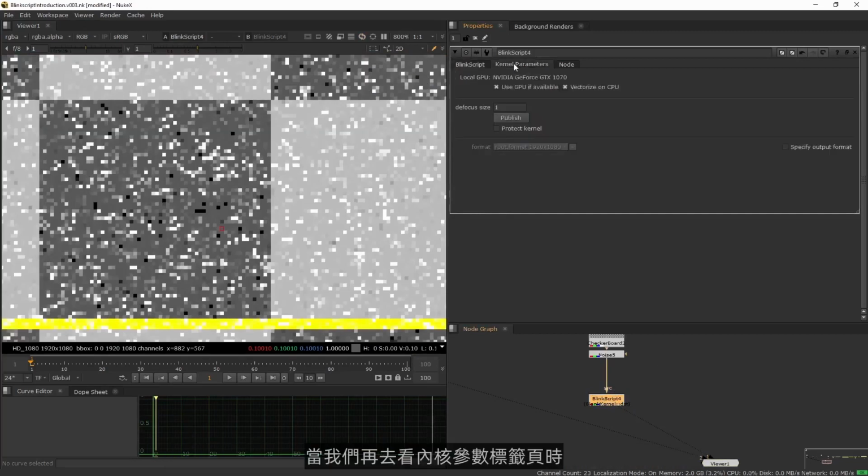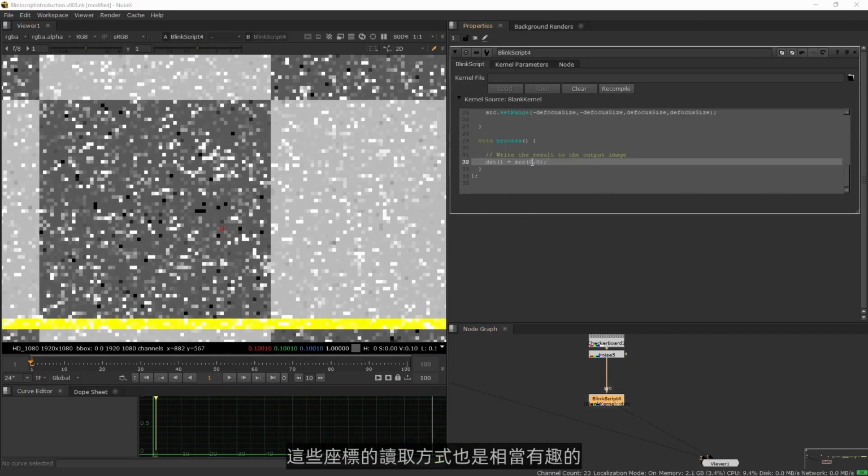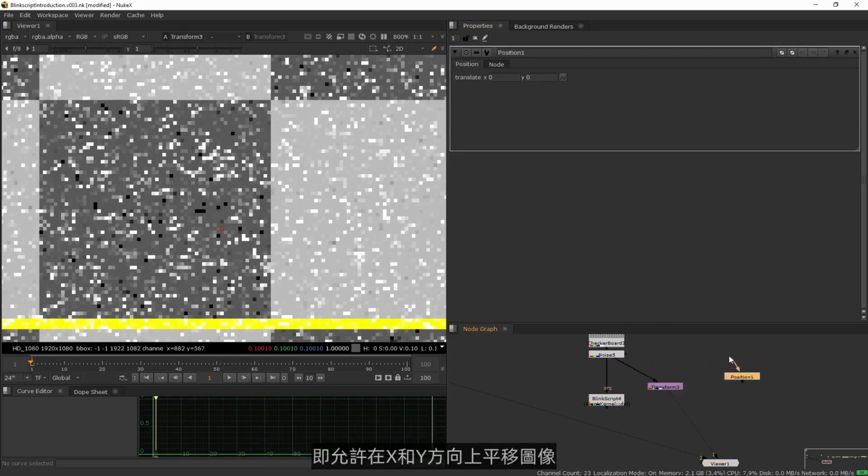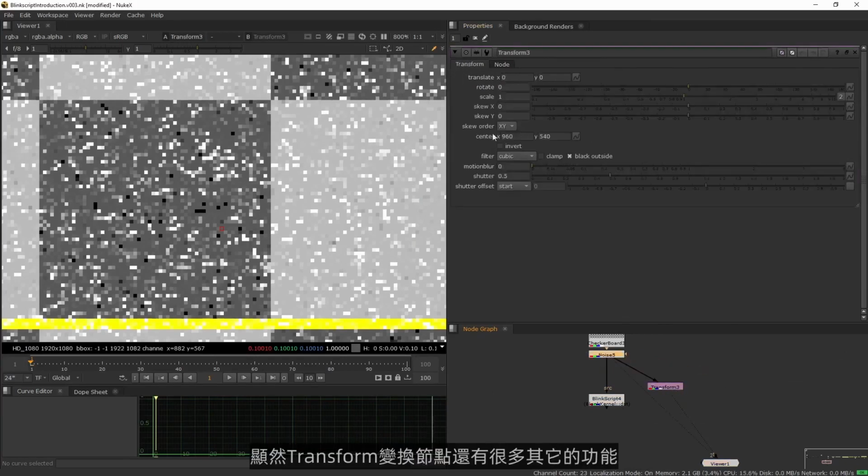But now when we go to our kernel parameters tab, you can see we have this defocus size integer knob, and I'm middle click sliding here to change those values. I'm going to set this back to 1. Now the way reading these coordinates works is quite interesting. It's slightly different to how you might expect. Now when I see this and I see these coordinates, my mind is immediately sent to the transform node, or maybe the position node, which allows you to translate your image in X and Y, and the transform node obviously has lots more.